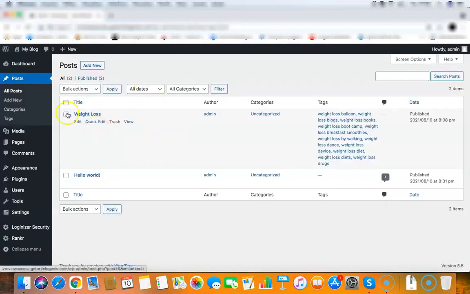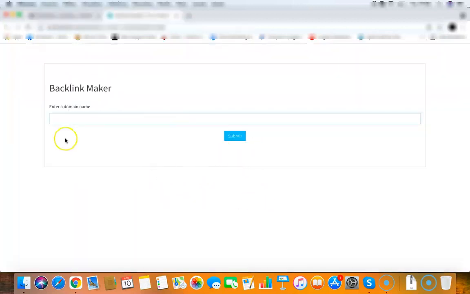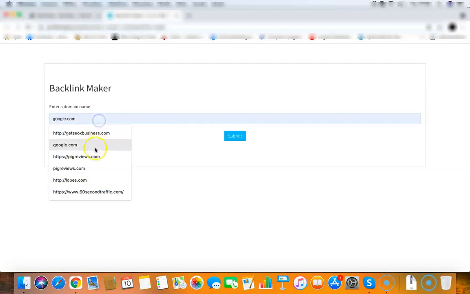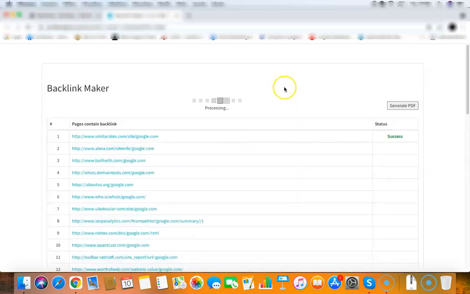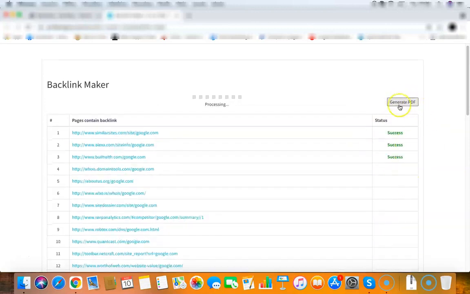Let's get back to the WordPress dashboard and go to the backlink section. Okay, so the next step then is backlinks. So let me click backlinks here, and Rankr will create backlinks for you. Okay, it will open this page here, you add your domain name and click submit, and it will start to create backlinks for you. And also you can download those backlinks as PDFs, so you can give them to your clients or keep a copy of the backlinks you generated for yourself. Okay, so it will generate backlinks for you.